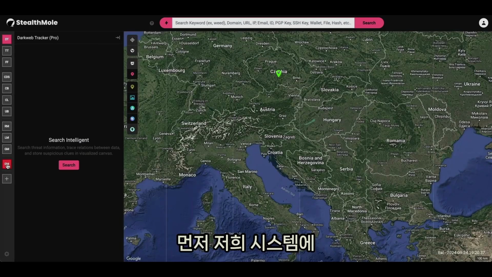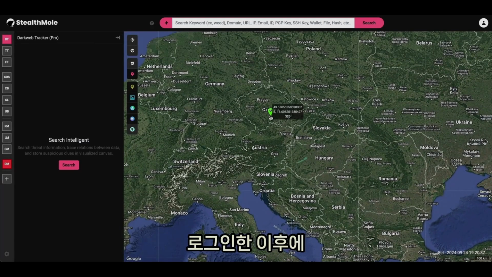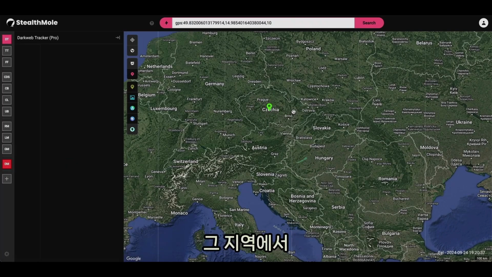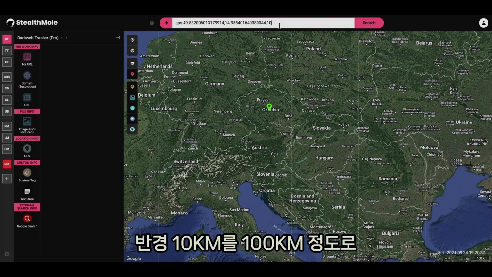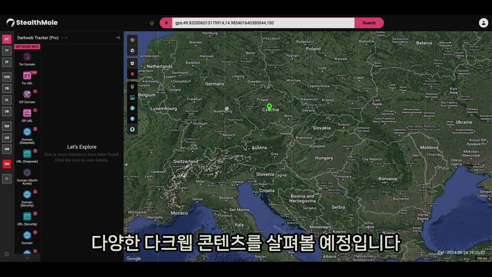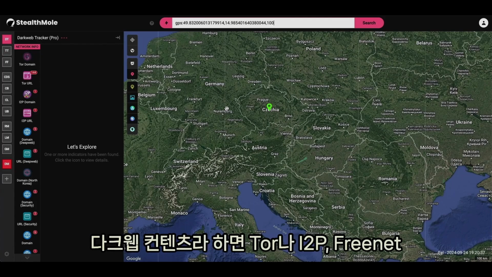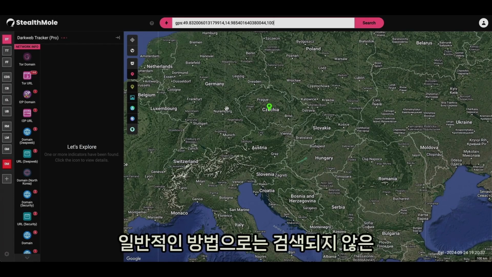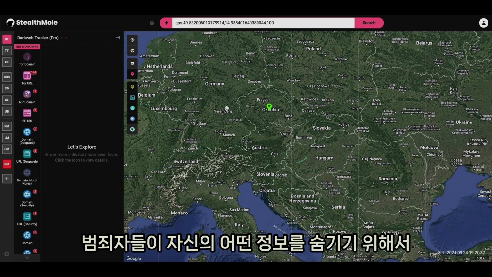First, after logging into our system, click on the location where you want to do the analysis. And in that area, we'll change the radius from 10 kilometers to 100 kilometers to look at the various dark web content around this point. When it comes to dark web content, we'll use information like Tor, I2P, Freenet, and Telegram to track locations based on the data tagged in the channels that criminals use to hide certain information about themselves.